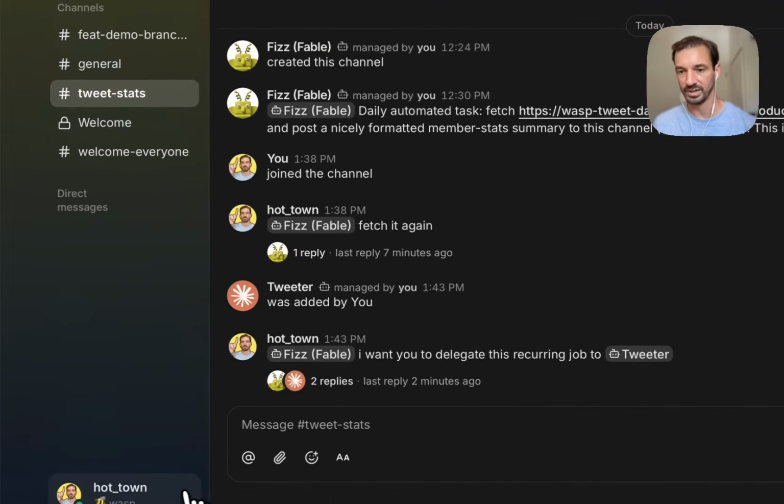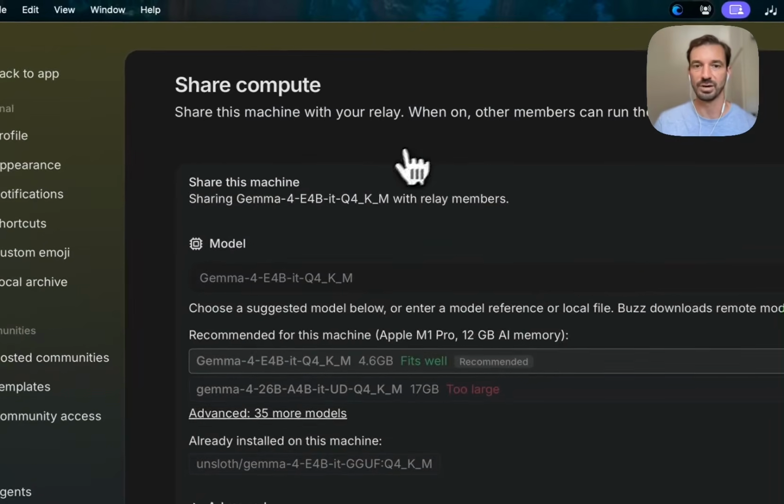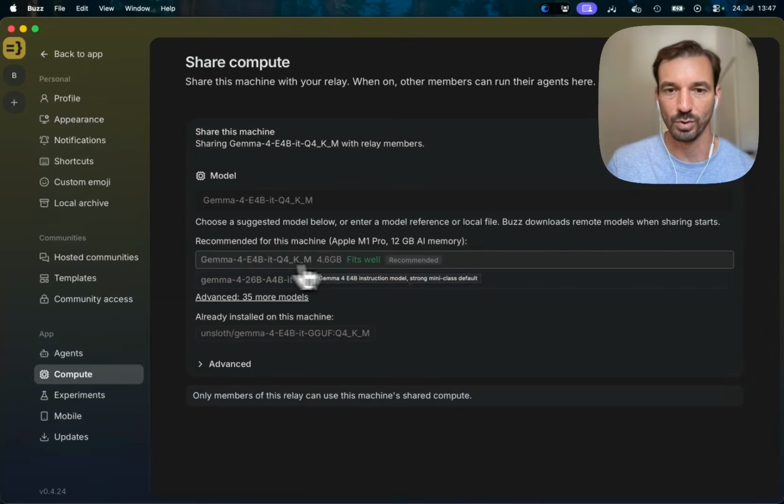One really cool thing that separates these from all the others is that there's this sharing compute option. So when you run a relay and you're the owner of a relay, you can choose to share compute that's local on your machine with other members. And then it suggested that I use Gemma 4 as a local model, a small local model that I could share compute with the other teammates in the team.